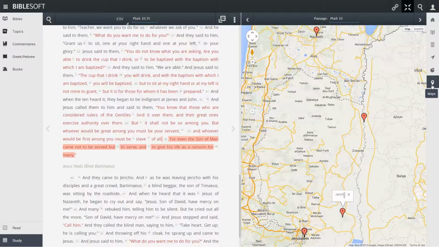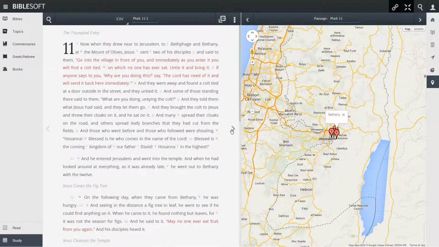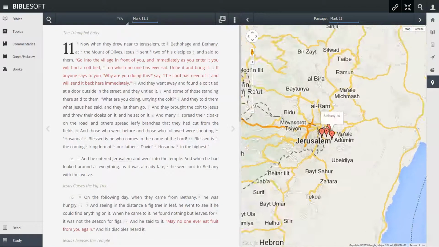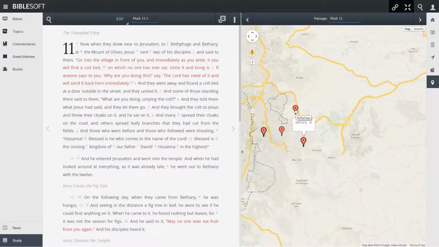Our maps are powered by Google Maps and let you place ancient biblical locations on modern-day borders. Maps can be synced up with a verse, which we went over in our last video. And if you want to calculate the distance between two places, you can click on one and then click on the other, and the distance will appear in a window above the line.